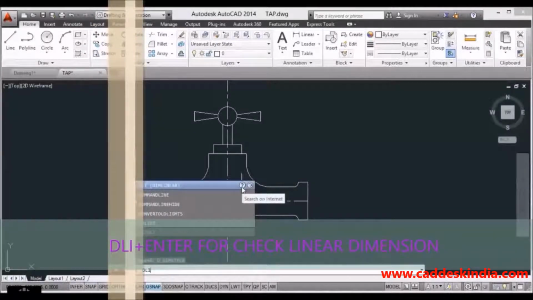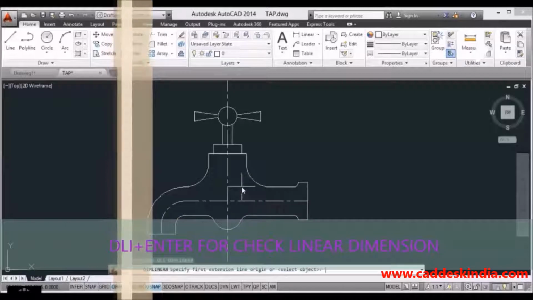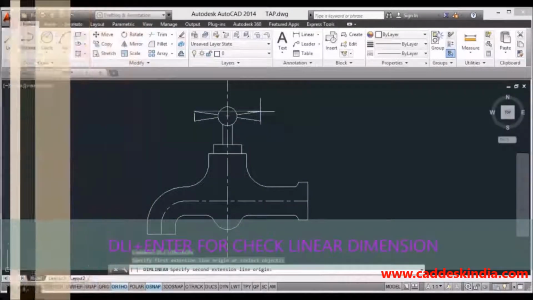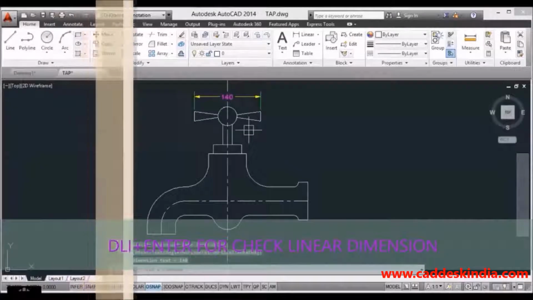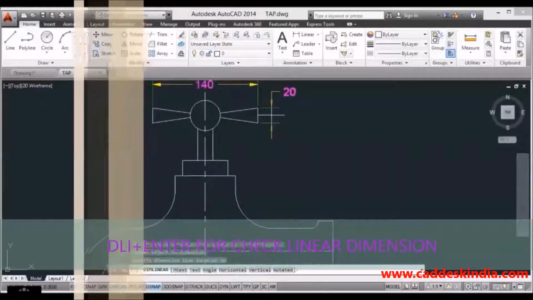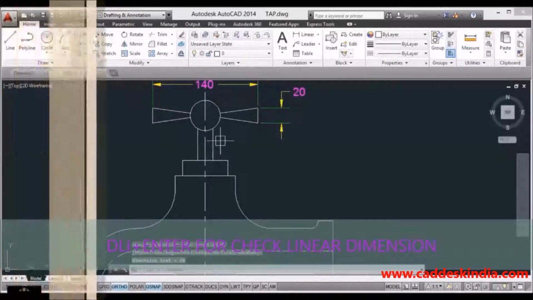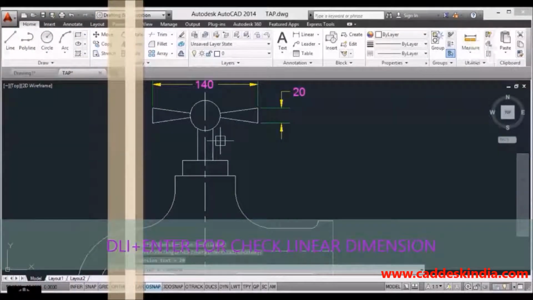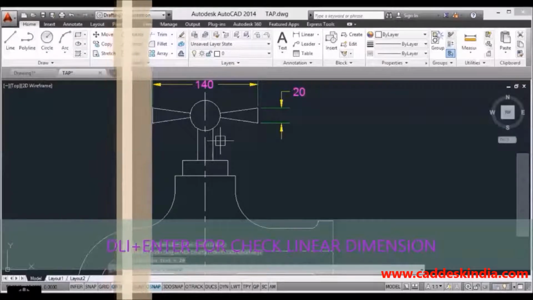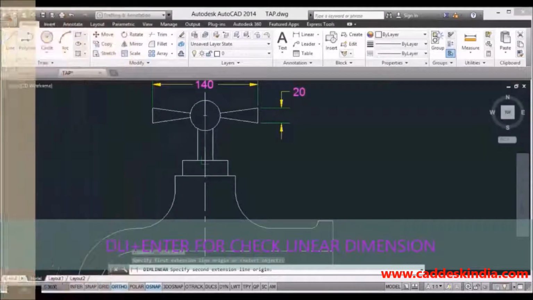Now I'm going to use the DLI command, which is used for linear dimensions. Linear dimensions are for horizontal or vertical lines. For horizontal or vertical lines, I just use DLI, where D stands for dimension and LI stands for linear. So I'm giving the linear distance between two points by the DLI command. You can access the dimension commands by entering simple commands like DLI, DAN, or go into the annotation panel, which is at your home tab.